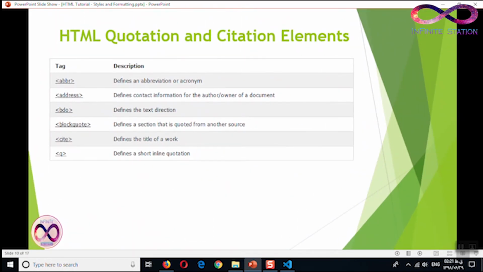HTML quotation and citation elements. abbr defines an abbreviation or acronym. address defines contact information for the author or owner of a document. bdo defines the text direction. blockquote defines a section that is quoted from another source. cite defines the title of a work. q defines a short inline quotation.